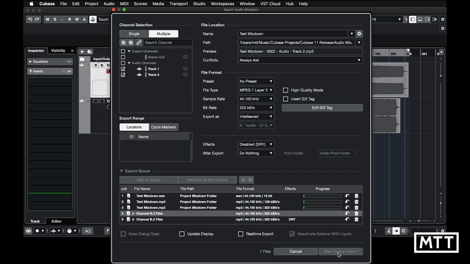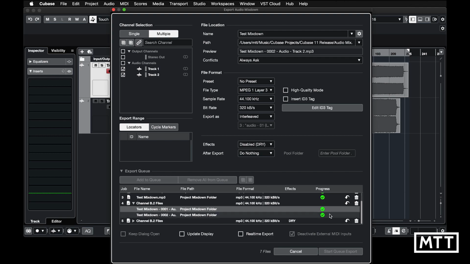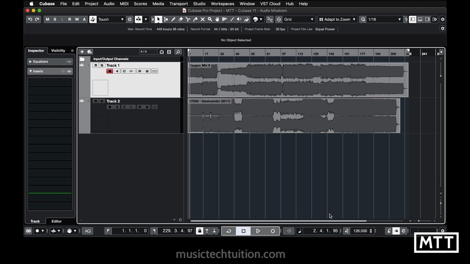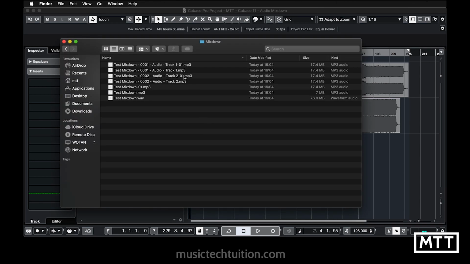And if we hit Start Queue Export, they will all get done. Files will be renamed as appropriate. And as you can see, those three are all being done at the same time because they're the same mixdown, just with different output formats, which are going to be encoded as it goes. And as you can see, all of those are complete and they've been done and renamed as appropriately as possible where there were name conflicts.